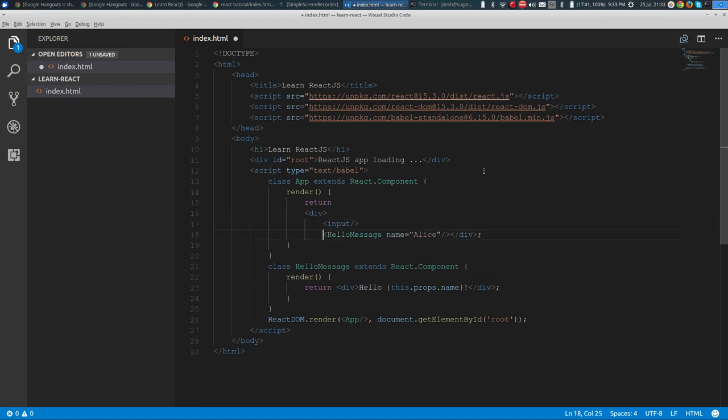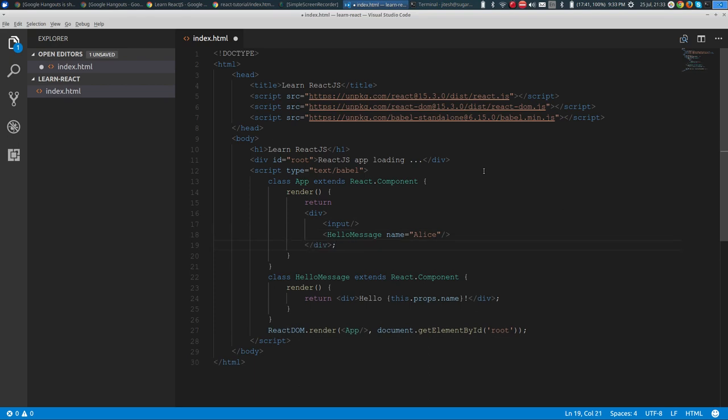So we'll create a div with two children. The input is going to be type text, and we can put a placeholder, which is a hint about what to type in. You say, enter your name, right? And then let's see what happens. Okay.